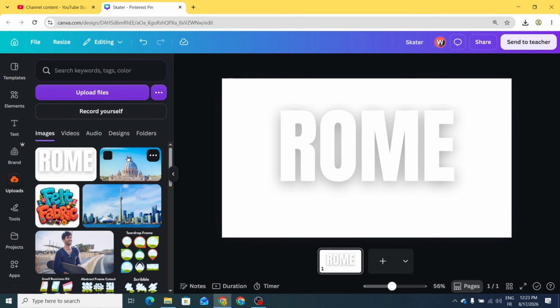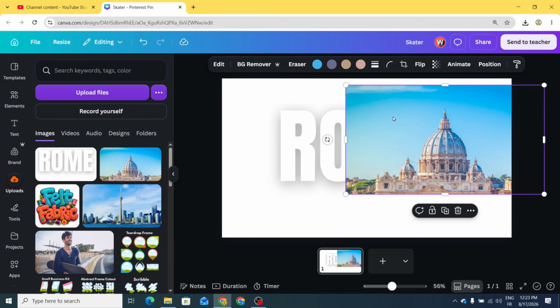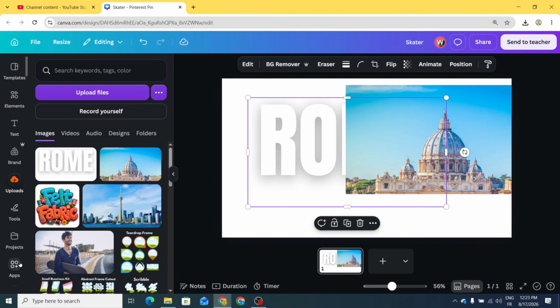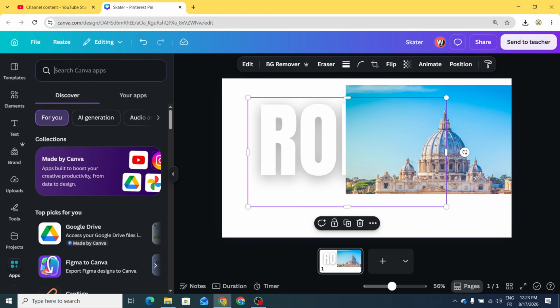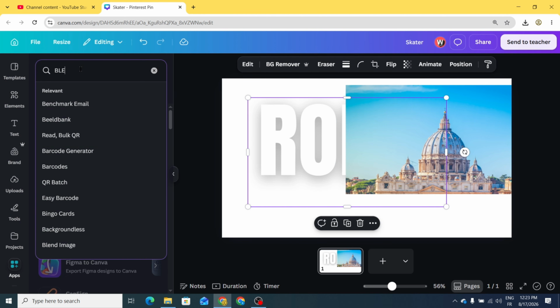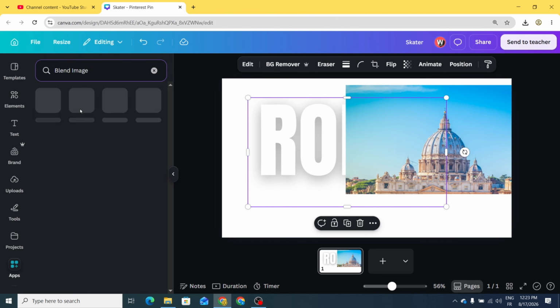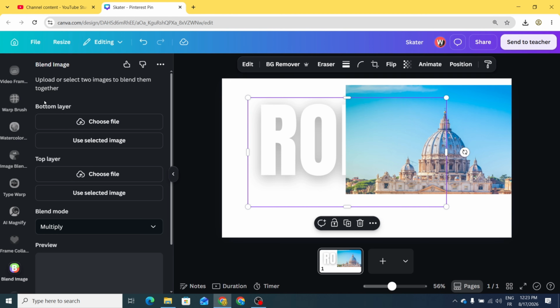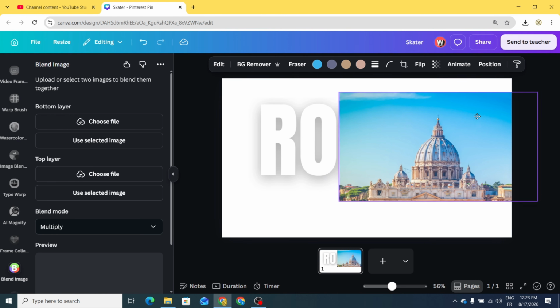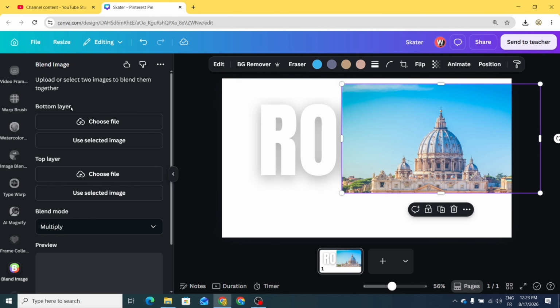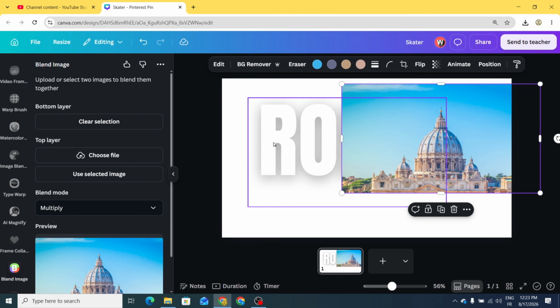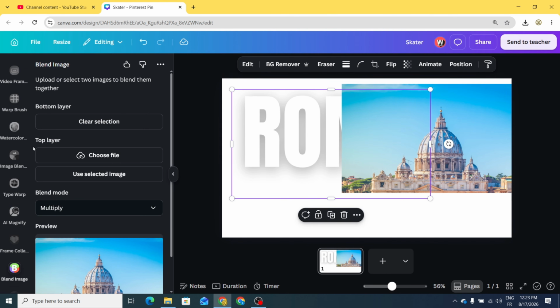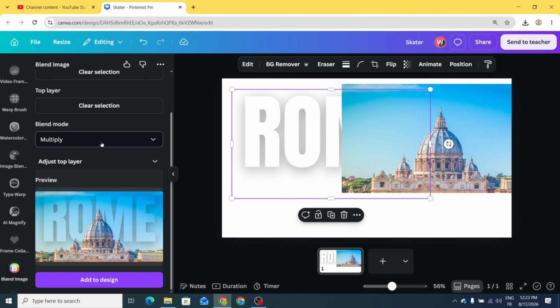And after uploading the image that you want to use as a background, drop it to the design as well. Go to apps and type blend image. Choose this app. Click on this one first, use it in bottom layer. Click on this one, use it in top layer.